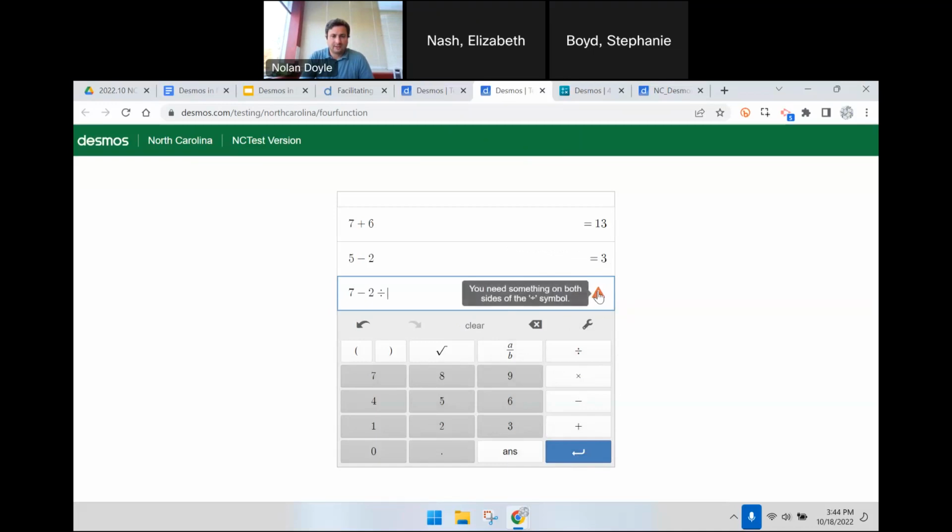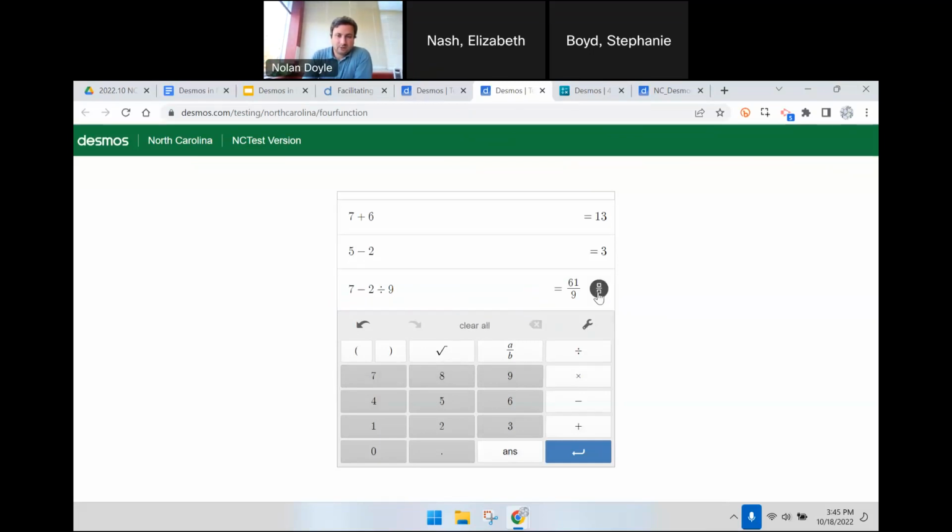I love the error messages too, which are a lot more helpful than some calculators. So we need something on both sides of the division symbol. So we'll add something in there. I've been clicking on the screen, but I could also be entering these directly from my keyboard, since I'm on my laptop. So you can use your keyboard as well as the on-screen keypad. And this is the feature that would not show up in the regular public-facing version. This is specific to North Carolina. We can convert this to a fraction, and we can toggle that back and forth if we want the decimal or fraction form.